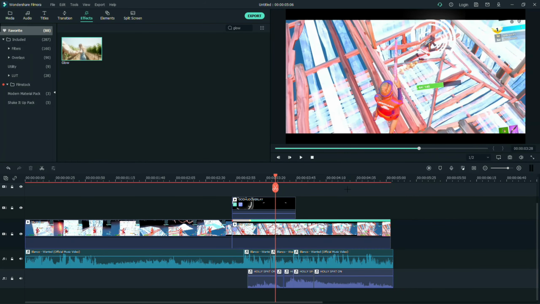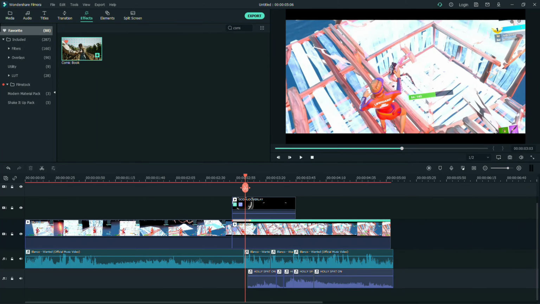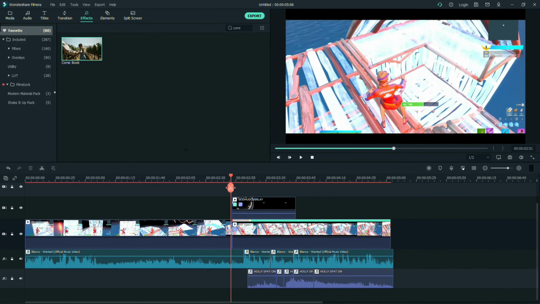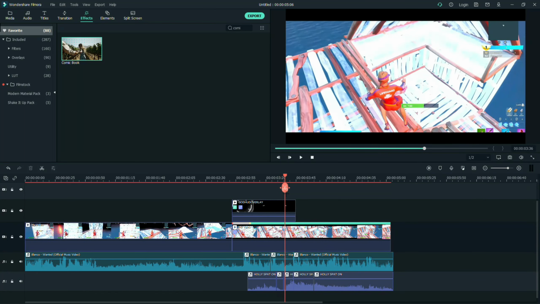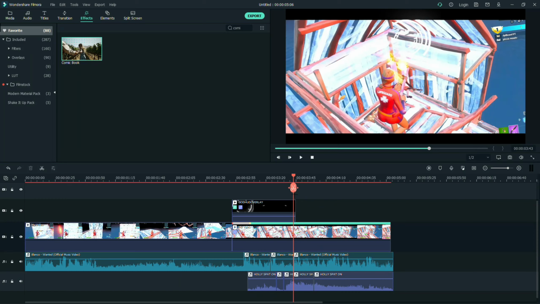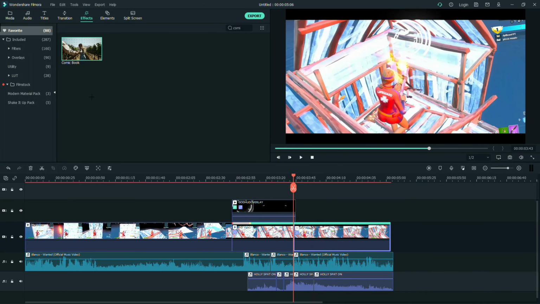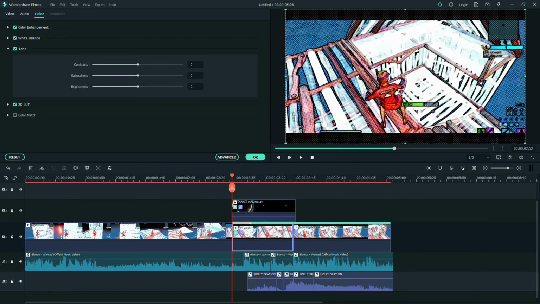Okay, so now I'm going to add where the colors change. First, the effect is called comic book, right there, and I'm going to make it a little bigger, and the circles look kind of nice. So I'm going to drag it onto here. First, I'm going to clip it where I kill him because I don't want it to be where I kill him. So right there, I'm going to clip it, and drag it in right there.